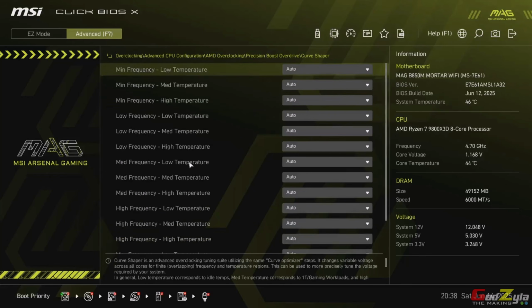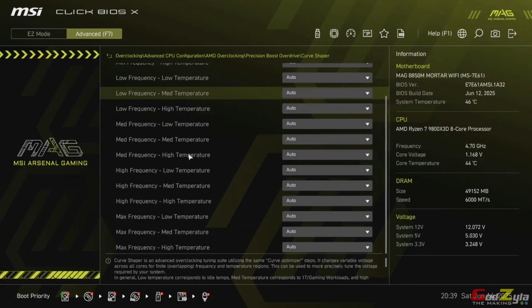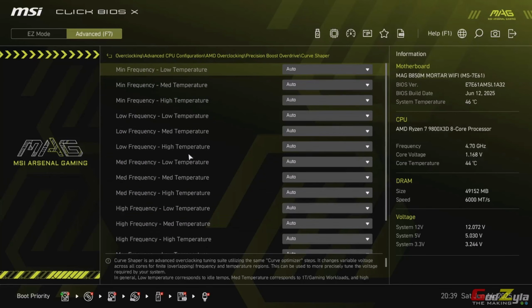Next will be curve shaper. It's rather daunting to explain, but I'll explain it in full with a graph. At the moment, just take note that there are a total of 5 points: minimal frequency, low frequency, medium frequency, high frequency, and max frequency. And each frequency has 3 points: low temperature, mid temperature, and high temperature. Don't get mixed up. Low frequency with low temperature, low frequency with mid temperature. All these are the 3 points.